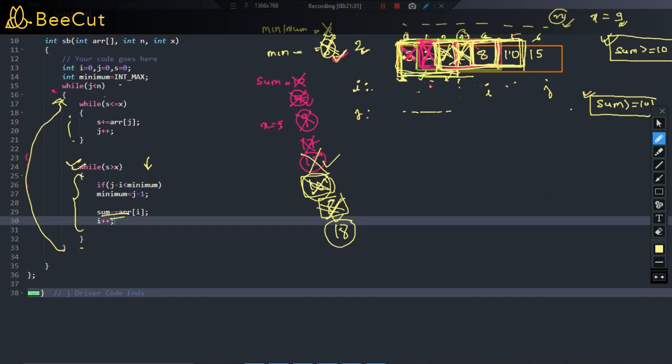Remove the front element: sum minus array of I. Array of I means 8. If you remove this, 8 will be removed from the sum. It becomes 10. I plus plus, so I will now point to the next element. So remember, in your window you have only this element.